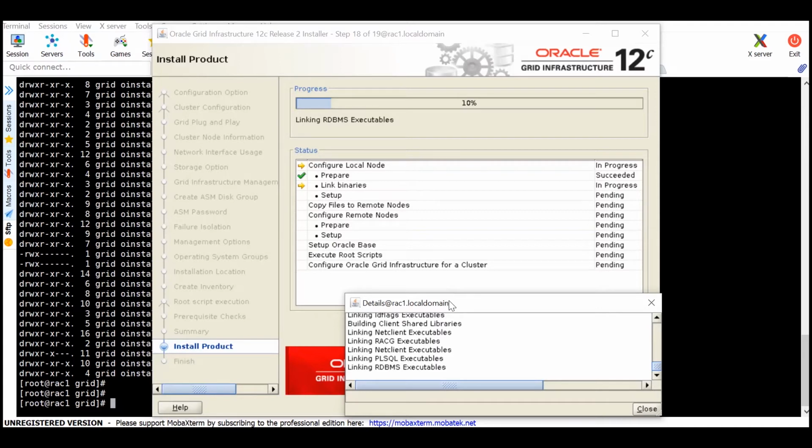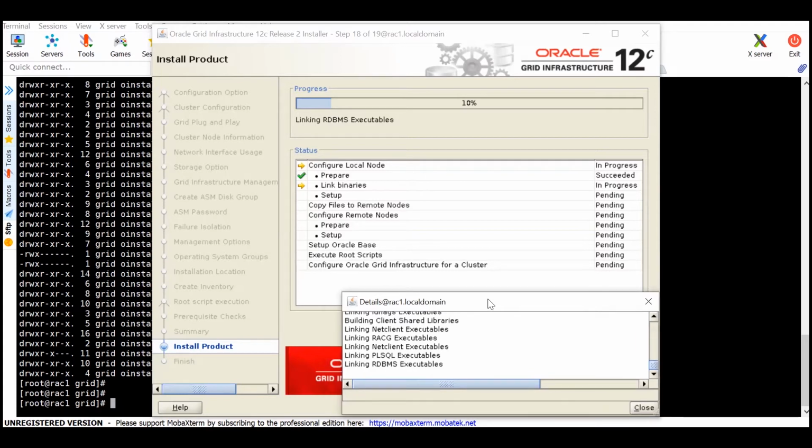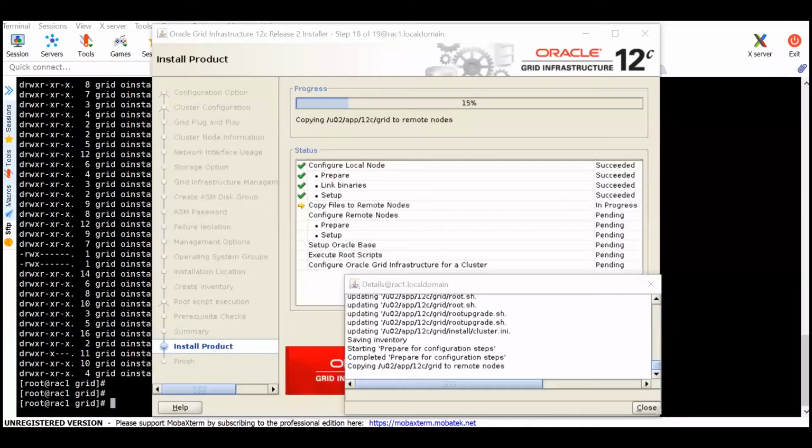So basically in the background, certain linking of binaries is happening. It is doing the normal installation process, and it is linking all these binaries for the Oracle Grid Infrastructure installation. We can see it will take a certain amount of time.